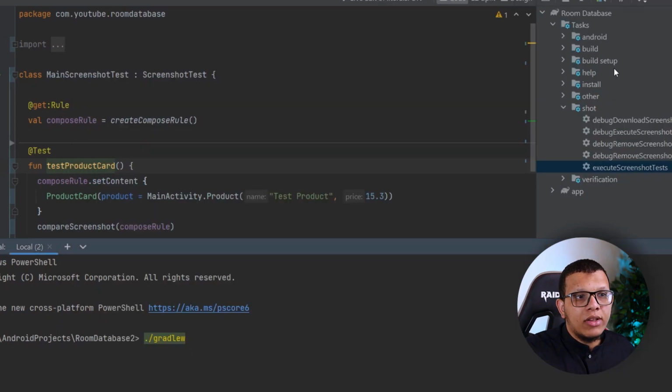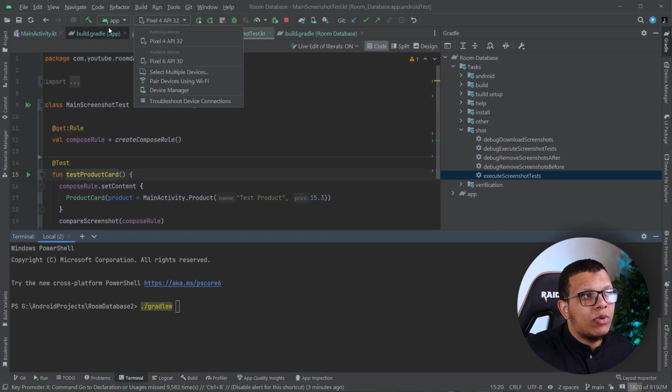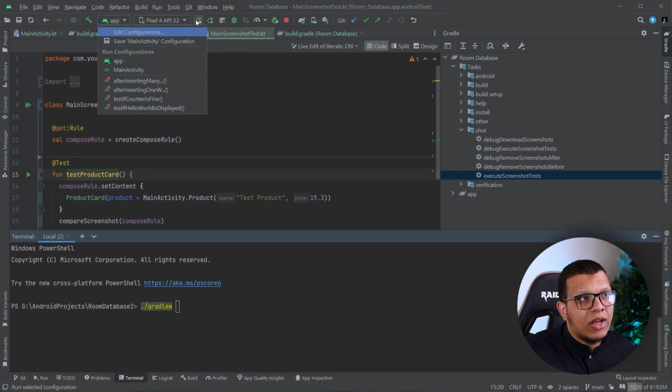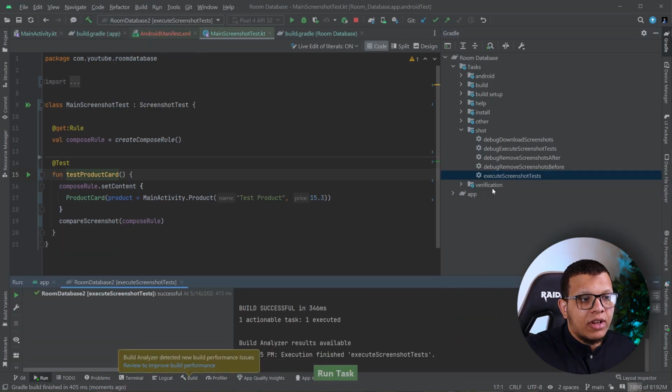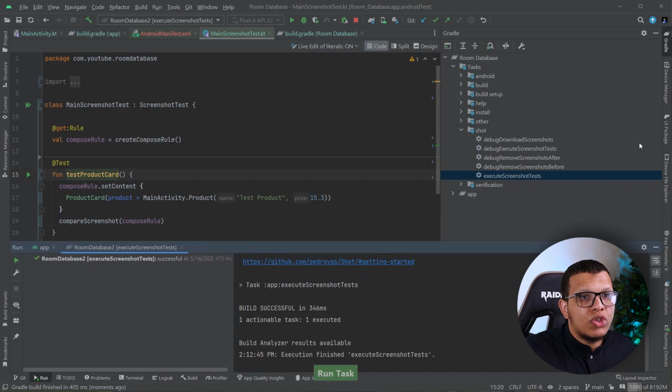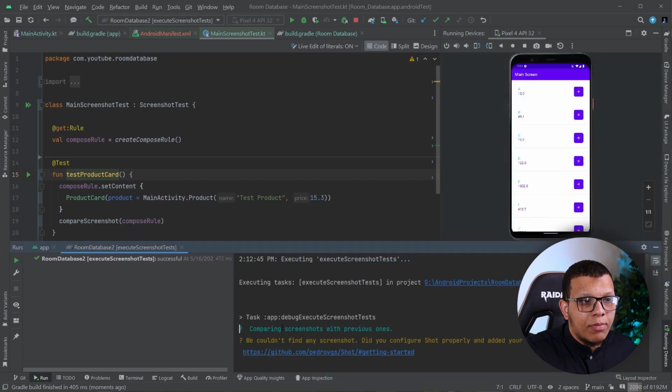So we are going to call it from here, so we can create a configuration that we can always use from here. So we can run it directly from here. Click on it two times. It will launch those tests in the emulator. Let's run those tests, but as you can see, comparing the screenshot with the previous one, we didn't find any screenshot.